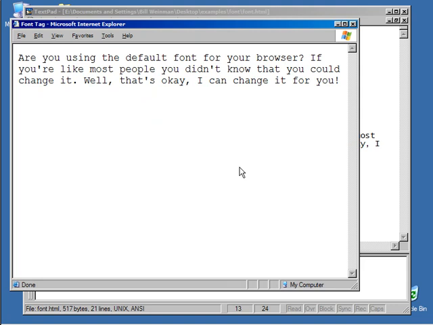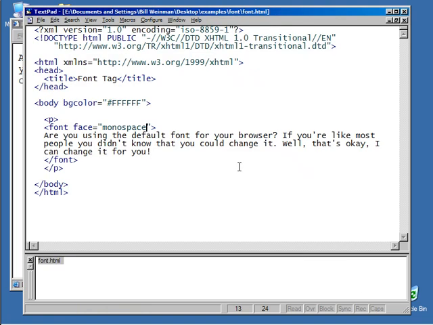So those are the sorts of things that you can do with the font tag. Of course, all of these things can also be done with style sheets, and we'll cover that in a later lesson. But it's nice to know that if you want to specify a type of font and you want it to work on browsers that don't even understand style sheets, you can do so.